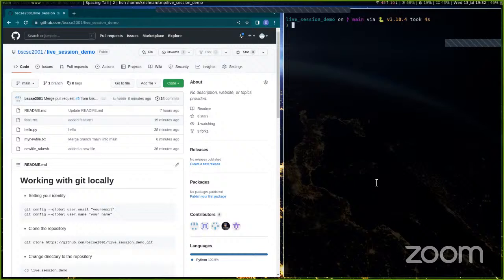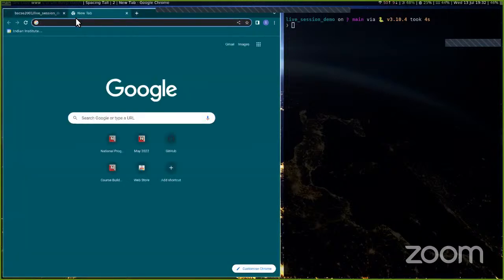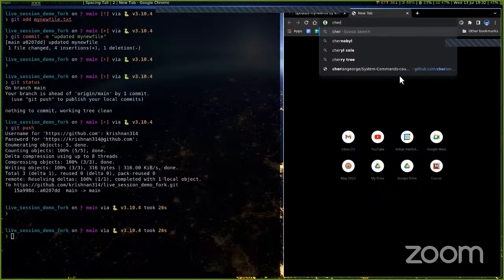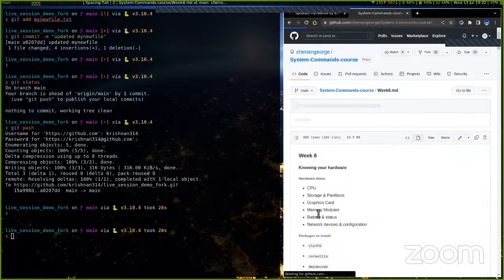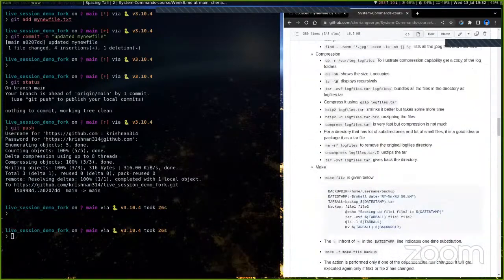Already I specified, other than the man pages, of course, Cherian's repository. Yeah, that covers some. Okay, I'll check it out. I'm not sure whether Git is there or not.